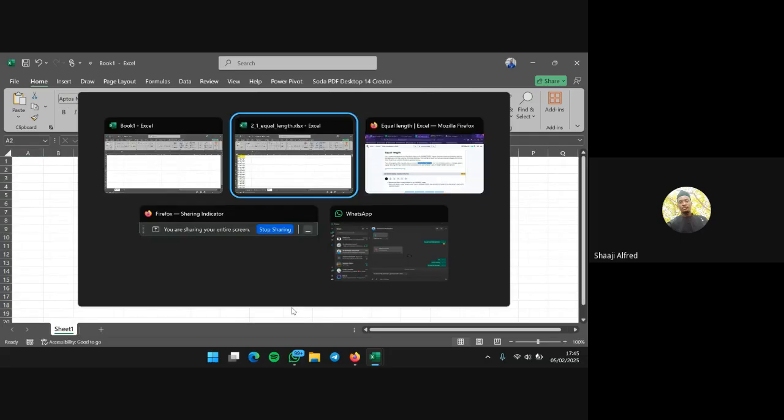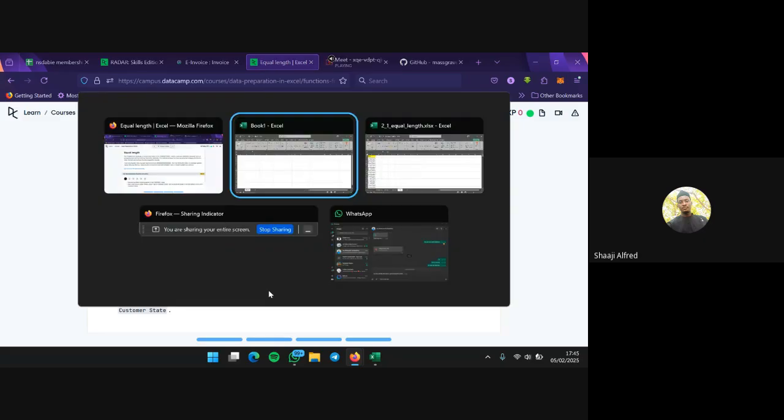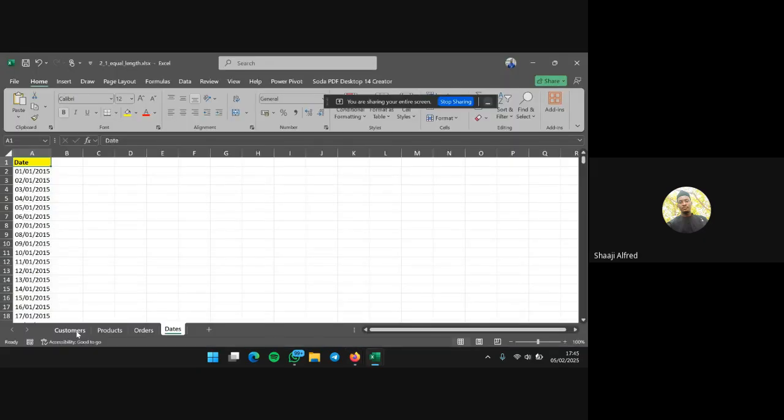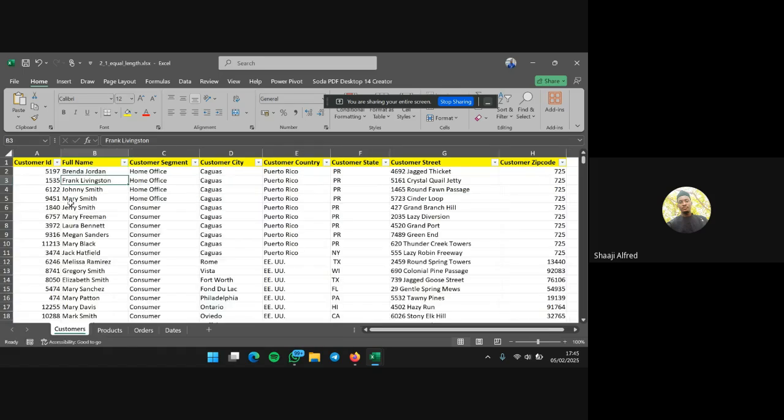So looking at this, we have to navigate to the customer sheet. Now it says we should remove any filter applied to this, and the filter is currently applied to full name. So I'm going to clear the filter for full name. Our data is back in full.